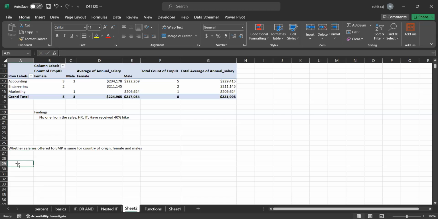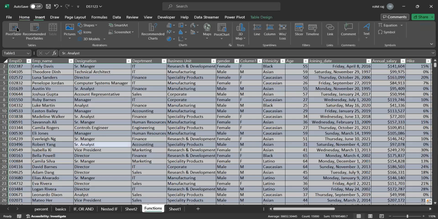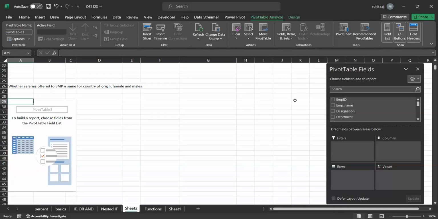So what we'll do is we'll display the pivot table in this particular cell, which is 829, right? And for this, I'll again go back to my sheet here, select my complete data, click on it, already being selected. I'll go to existing sheet with sheet 2, and I'll select the cell here, click OK. Right, so this new pivot table display is created here, right? And I'll be displaying the pivot table to purely answer this particular question, right? So whether the salaries offered to employees is same for all the employees, irrespective of their countries of origin.